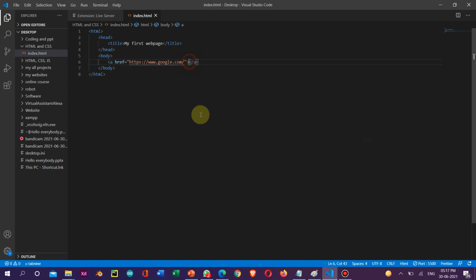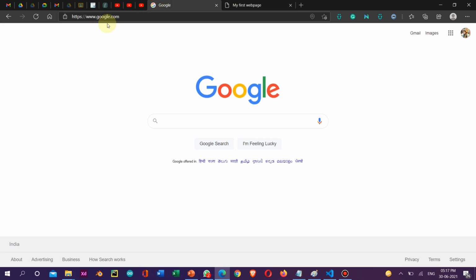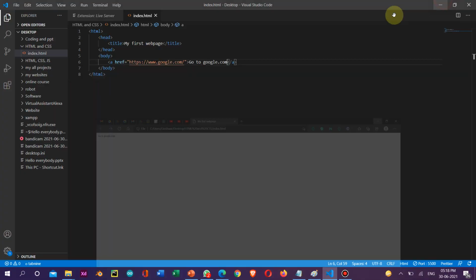Like this, and type go to google.com. Here you can see go to google.com. The text is underlined and in violet color because I have already visited this link. I am clicking on this, and it will go to Google. You can see I am clicking. Yeah, it's going to Google.